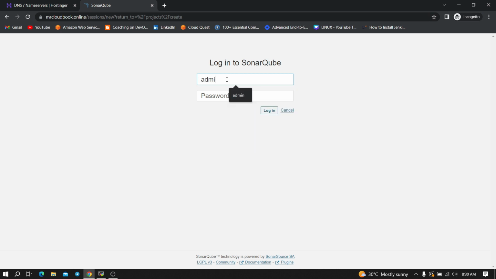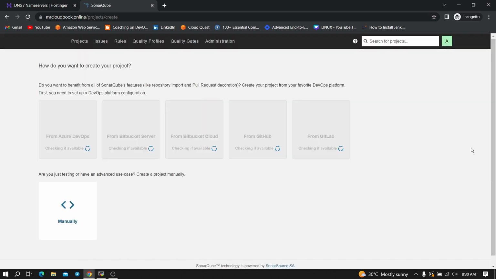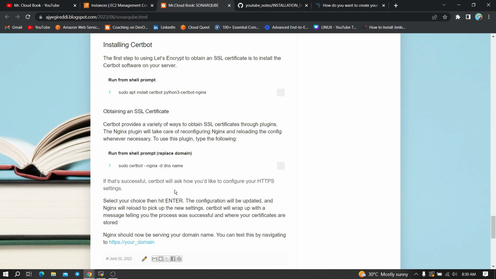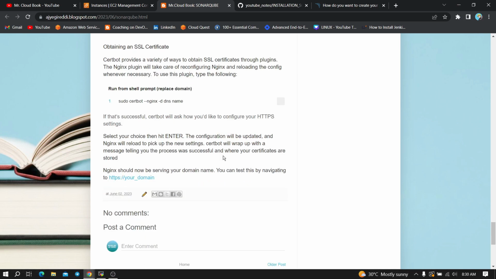Just give admin and the password of your SonarQube and enter. You can see here Mr. Cloudbook.online. I can access SonarQube from my DNS name, and it's HTTPS secure. This is the complete process we are talking about right now. If that's successful, it will provide everything, so you can access it from your domain name.